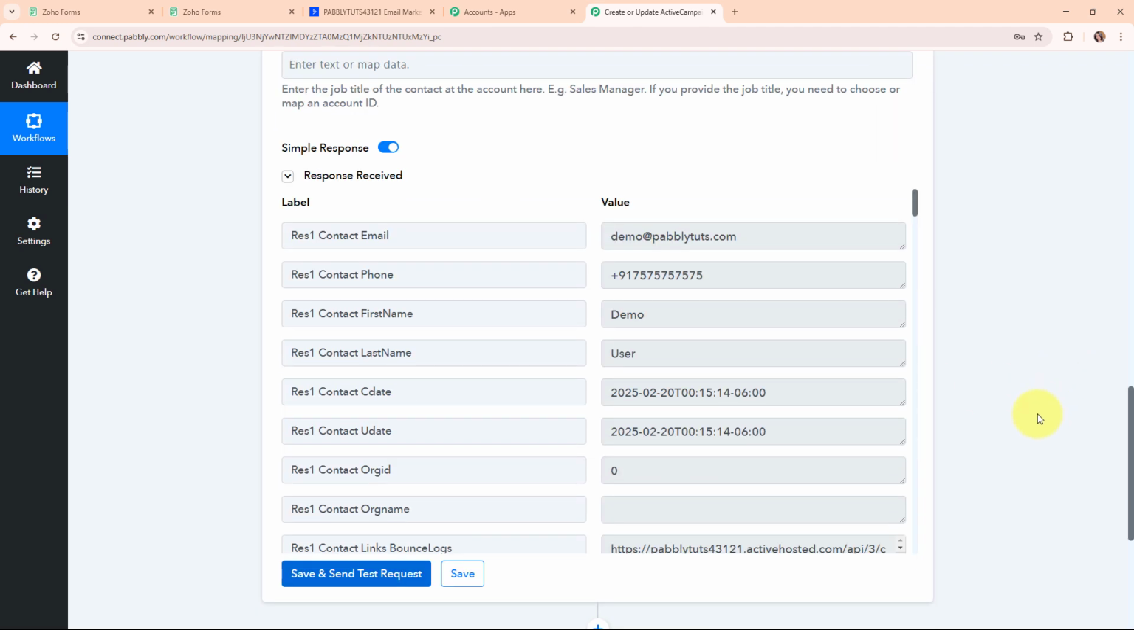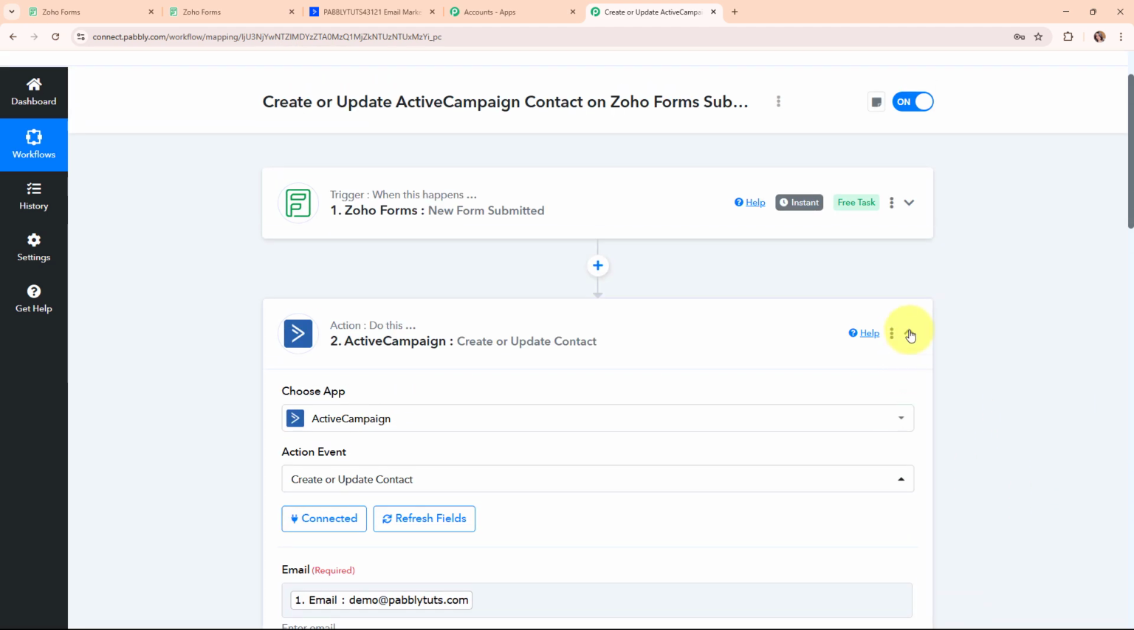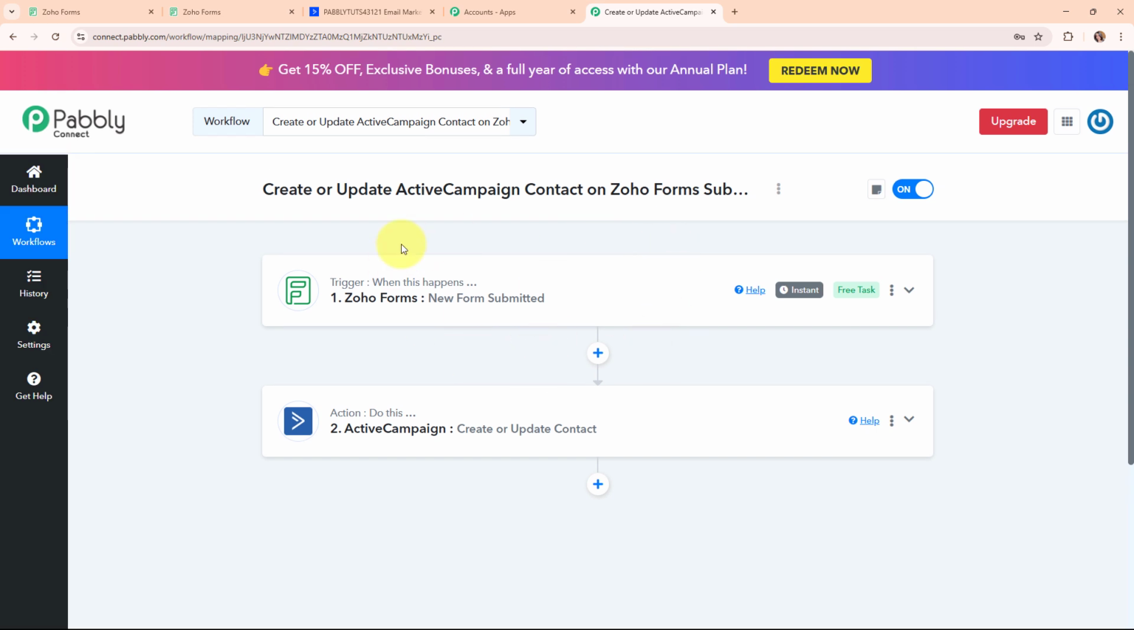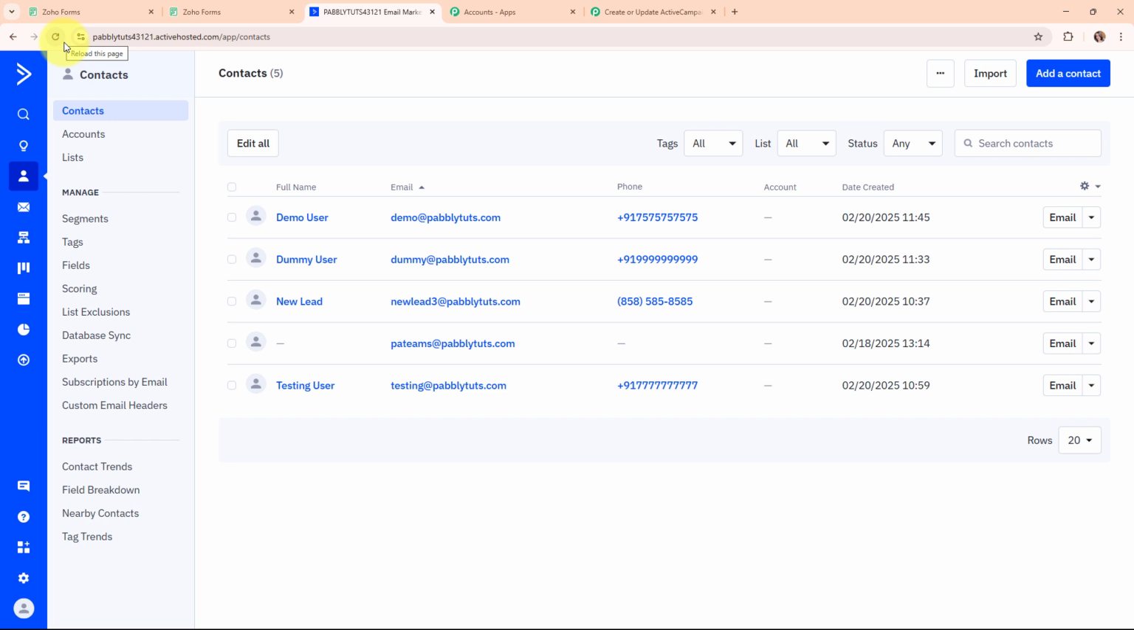And here you can see we have received a successful response. That means we have successfully created a new contact in our ActiveCampaign account for the new form submission received through our Zoho Forms. So now let's go and check our ActiveCampaign account. Here I'm going to refresh it. And here you can see we have successfully created a new contact with the name demo user, email as demo@pabblytudes.com, and a random phone number.